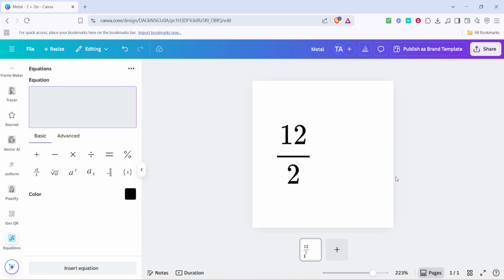Don't forget, being able to include mathematical notations like fractions can really enhance the professional feel of educational materials or provide creative options in more casual design projects. Have a go with these features and see how they can enhance your work.